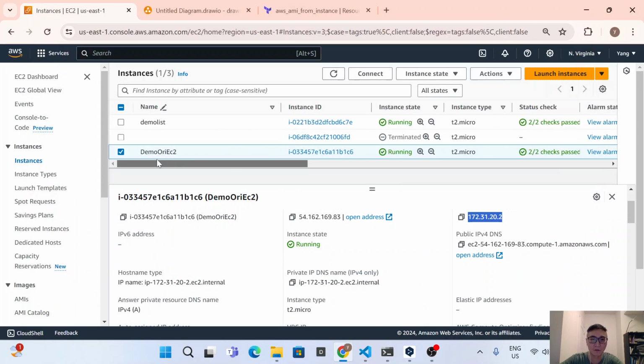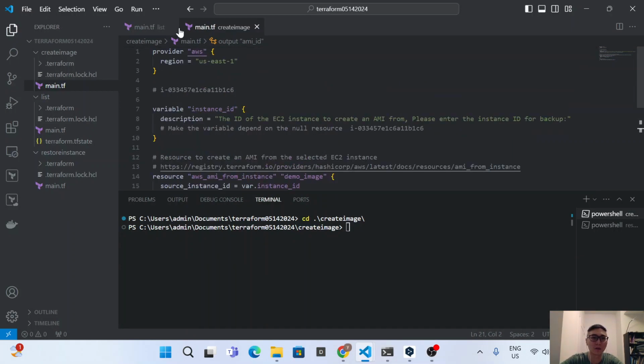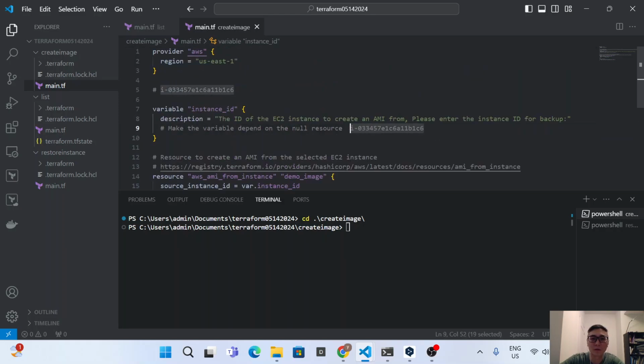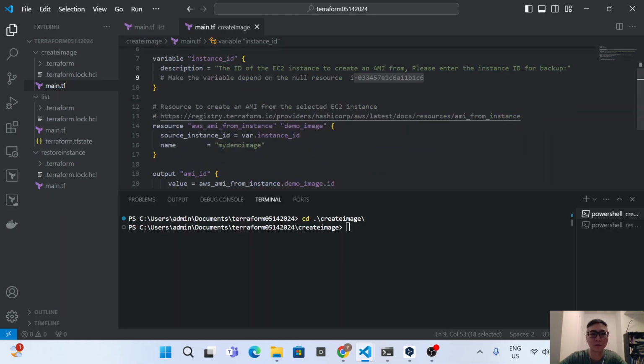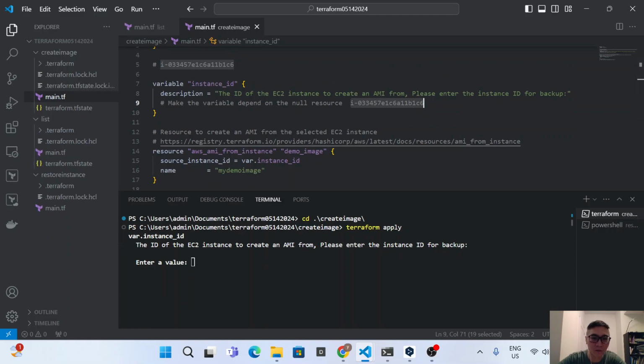Then we just minimize this one and come to our Visual Studio, and here we can try to apply it. So it will prompt something. Before that, we copy this ID. The prompt asks: please enter the ID of the EC2 to create the image from. So let me copy this one. Hit enter.